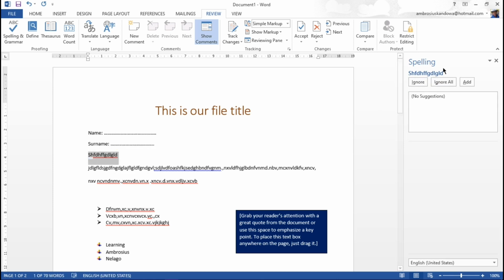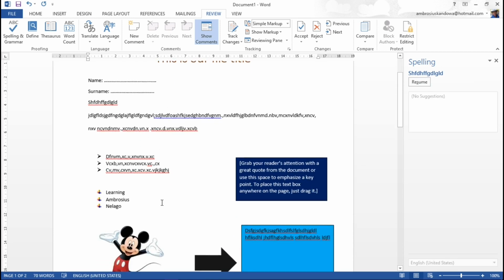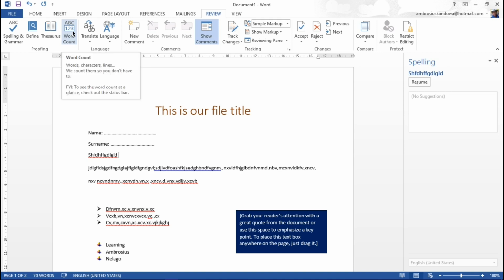This text here, it's highlighted there, you wrote it wrong. So yeah, that's how you can check your spellings. You can also use the word count.